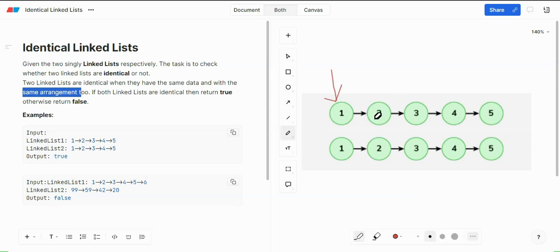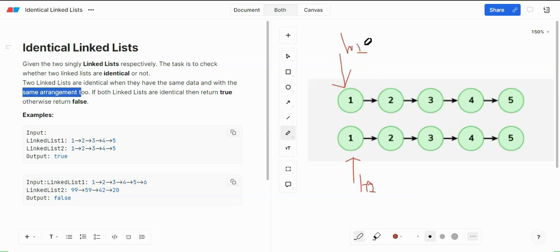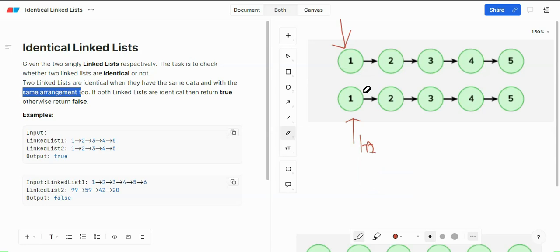We are given two linked lists, and in the program we are provided with the two head pointers, that is h1 and h2. Our task is to check whether the two linked lists are identical or not. So we need to check each and every element of the given linked lists and start comparing. If they are not equal, we need to return false, and if they are equal, we need to return true. So let's check it out.